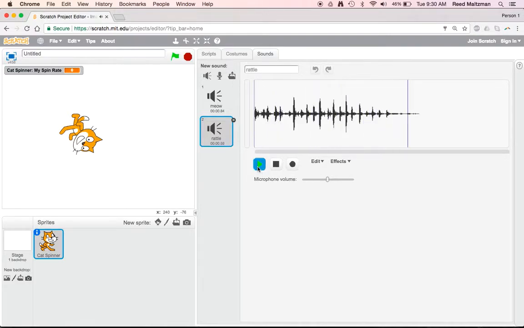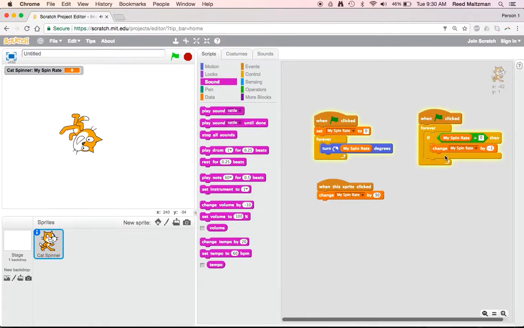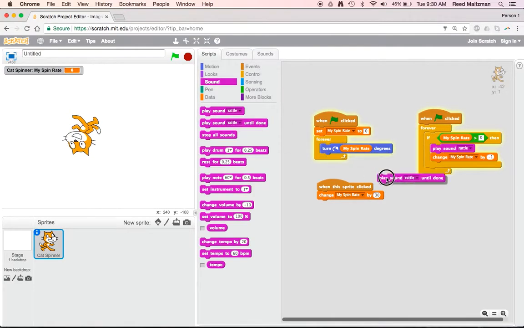Okay, good. So what I can say now is, if I go to my scripts, if my spin rate is above 0, then play sound rattle. Now I can also do this, play sound rattle until done, instead of playing sound rattle. I wonder what the difference is. Let's see. Doing a little experimentation here. No, I like it the other way.